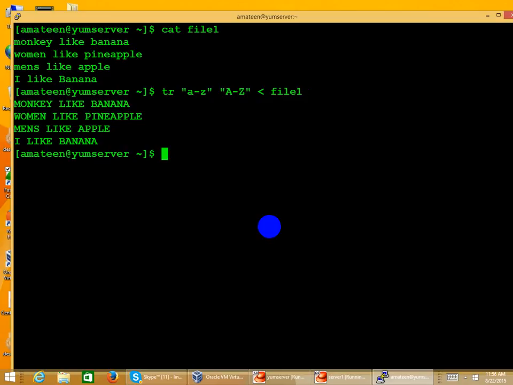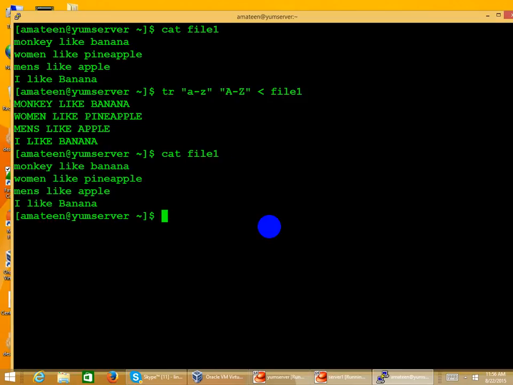No. Same content. If I do cat file name, what will you see? Uppercase or lowercase? Lowercase. What got changed? Display. So it's reading the standard input from the file, converting into uppercase and displaying it on the display file. What is our display file? Screen. Your monitor or screen.